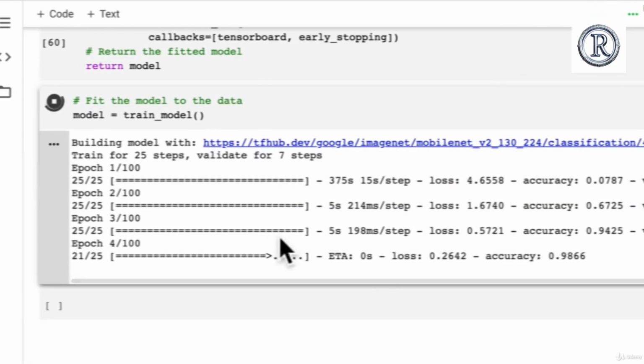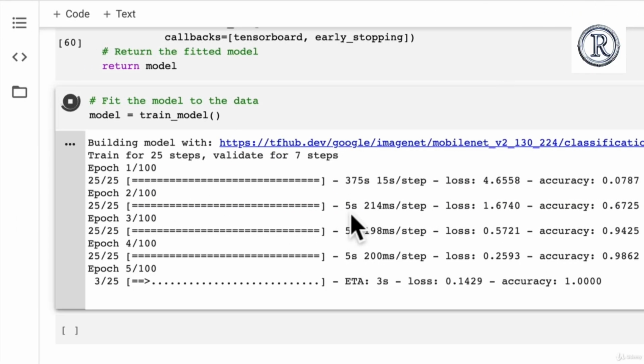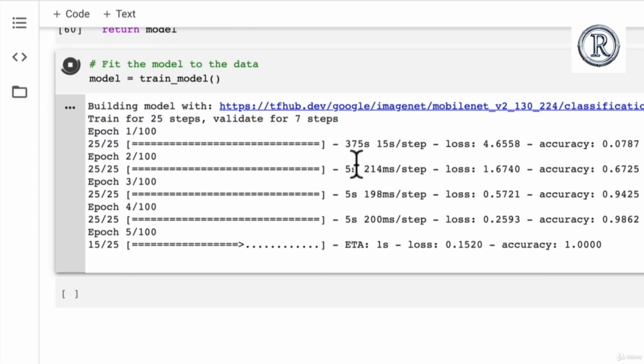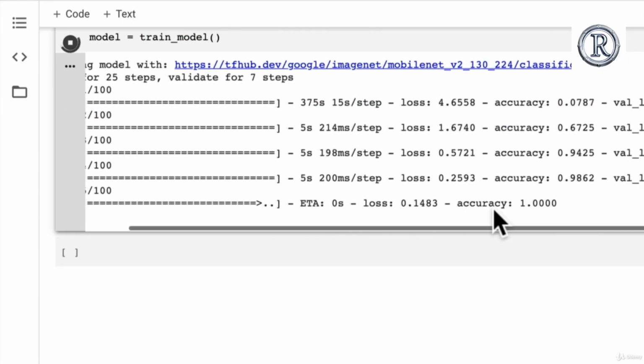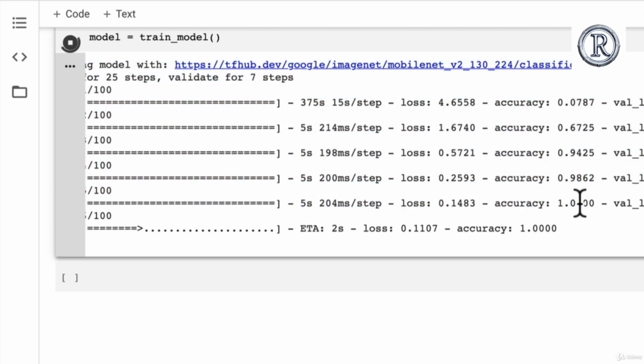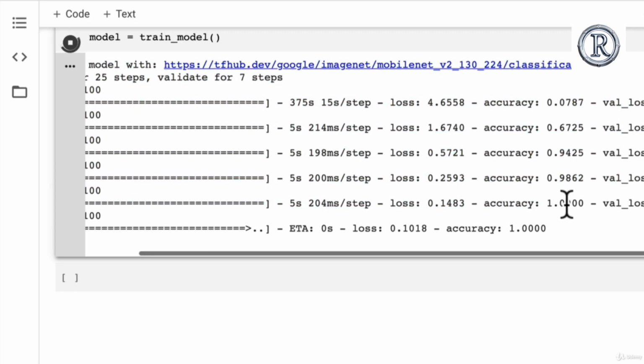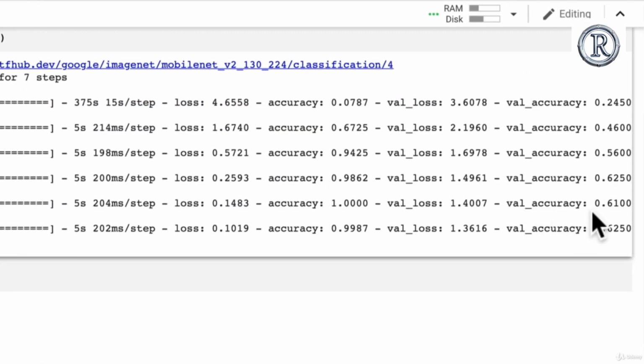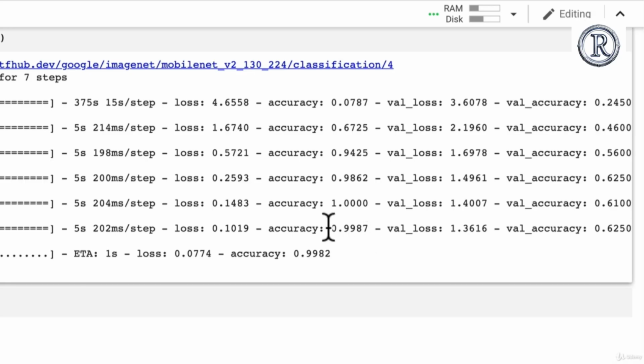Now I told you, epochs are going to speed up. Look at that. The first one took about 5 minutes, but these are taking 5 seconds. We're already at 1.0 accuracy. That's 100% accuracy on the training data. That is insane. So what this is telling us actually is it's a good thing.